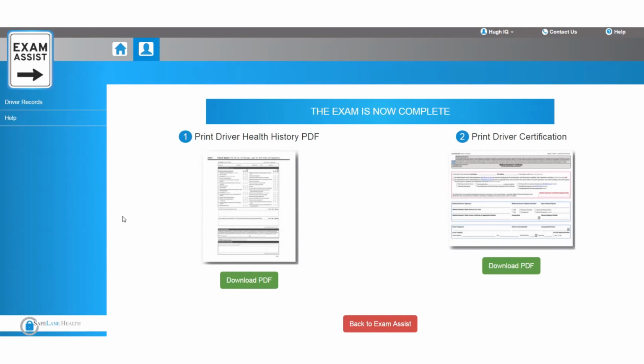This is the confirmation page where you can download and print the federal medical examination report as well as the certificate. Everything is mapped and populated based on the health history questionnaire as well as the exam findings. You can also access these reports at a later date, and it is tied to the driver's record. That completes the loop and the entire process for ExamAssist, and we will go ahead and end this presentation and begin taking questions and answers.